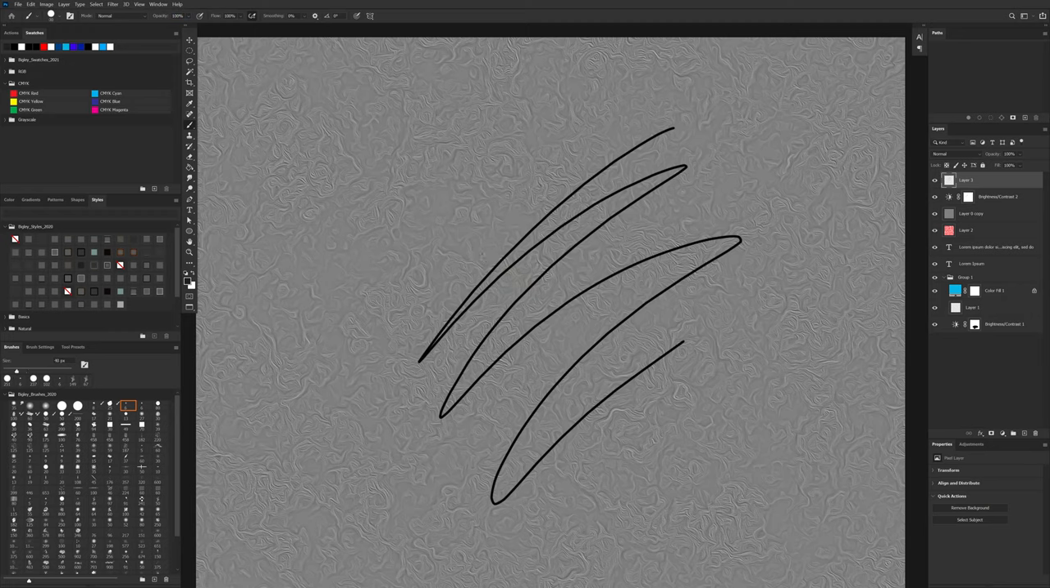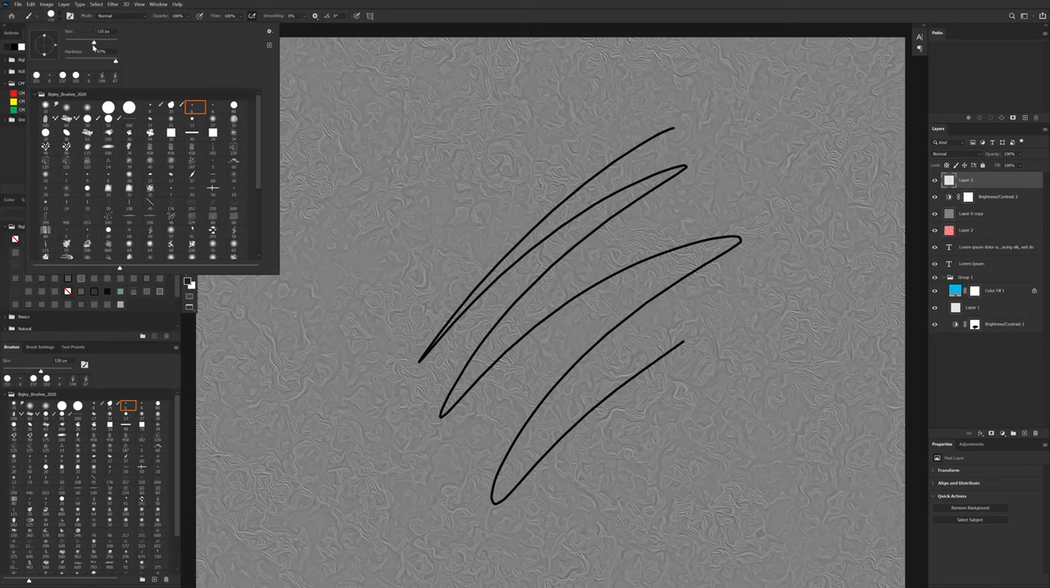Another way to change your brush size is to use the bracket keys. Left and right brackets, and it'll increment your brush size up. You can see it's over here, and you also originally have your size settings on the top bar. If you drop down, you can change your size there.